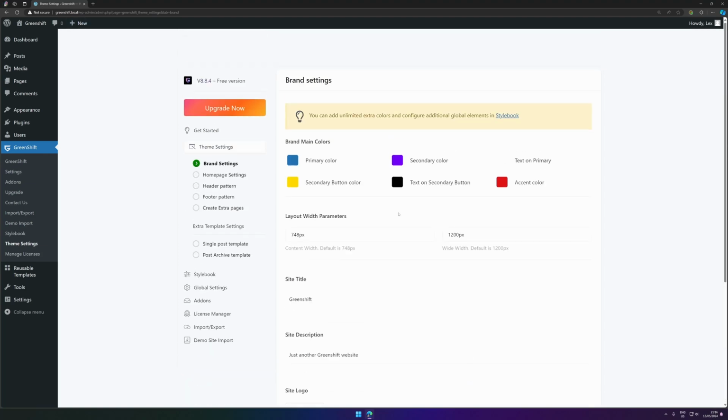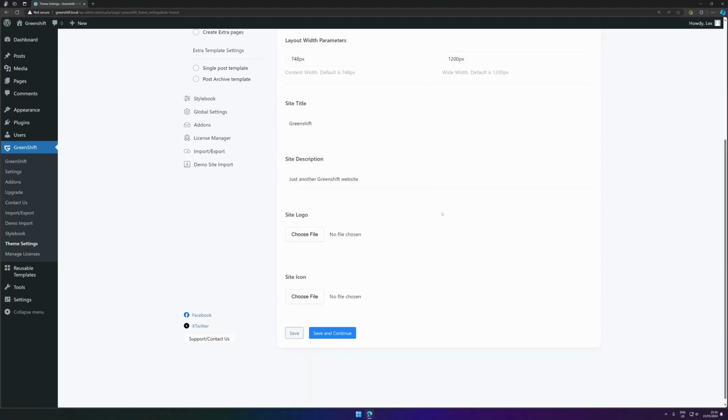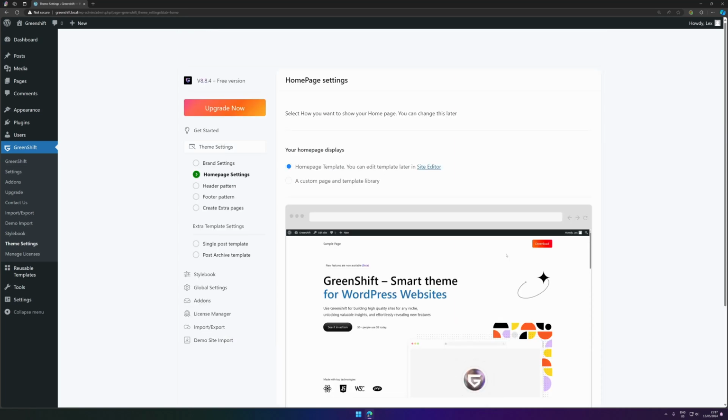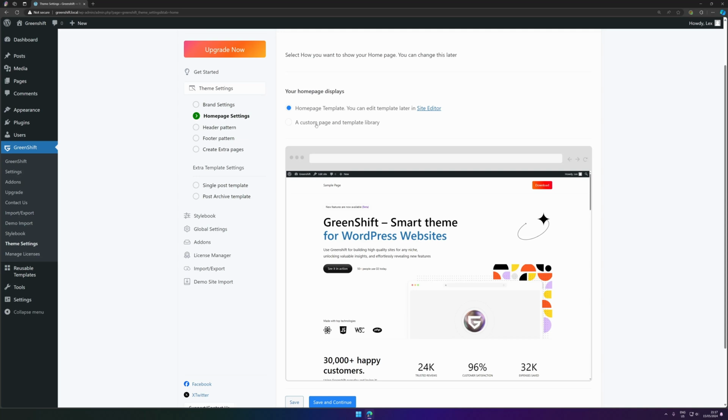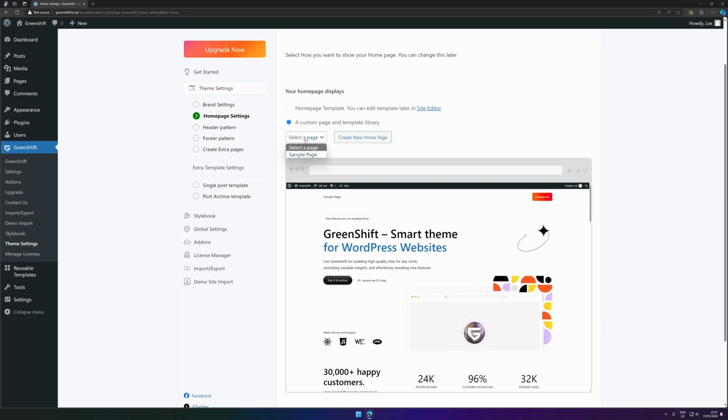After you have selected your colors and set up everything you would like to have, you can click Save and Continue. Here you will be sent to the homepage settings. Now you can change the homepage template in the site editor, and we will be doing that later. You can also change and choose a custom page from the template library. When you click this option, you can select a page or you can create a new homepage.